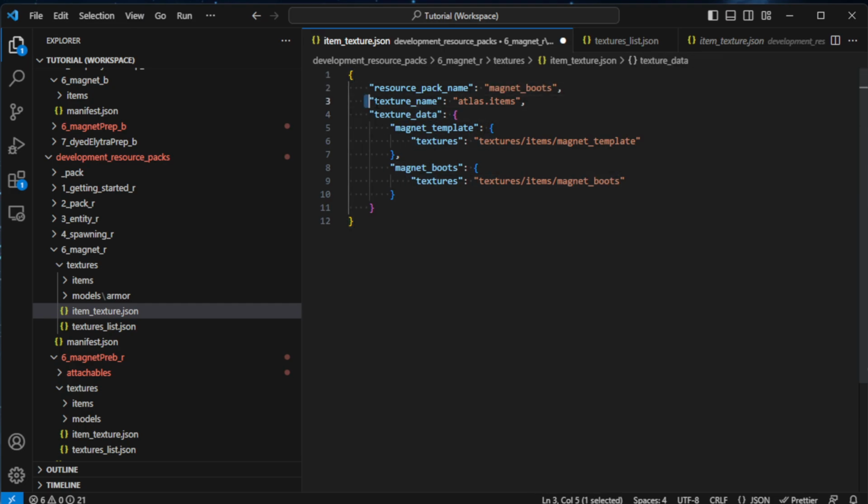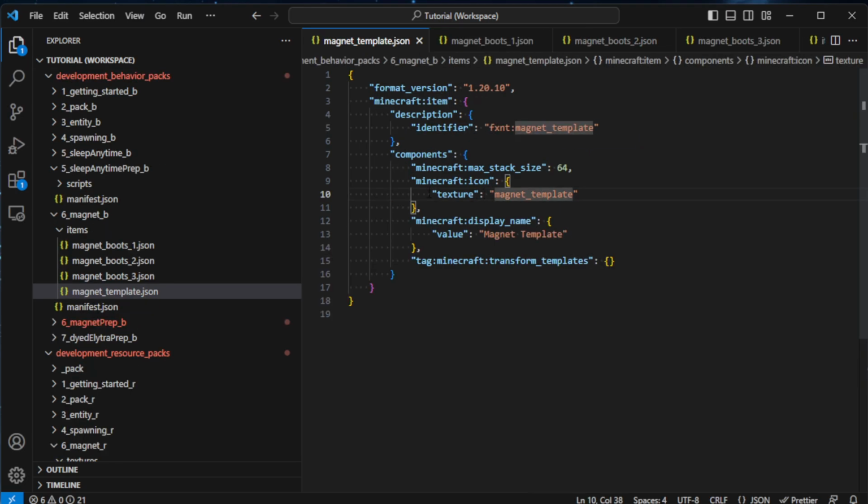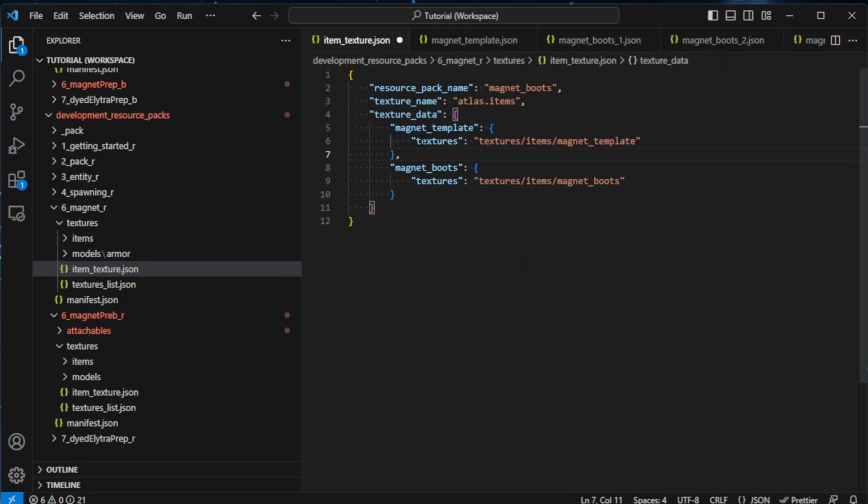Then you've got texture name, which is atlas.items. Don't change that. And then the texture data is basically telling you which items, and this is just for the custom items, this isn't for the armor as well. And this magnet template here corresponds to the magnet template texture here in the Minecraft icon for the magnet_template.json file. So you're telling it this is what the texture is, and basically the link to the texture there.